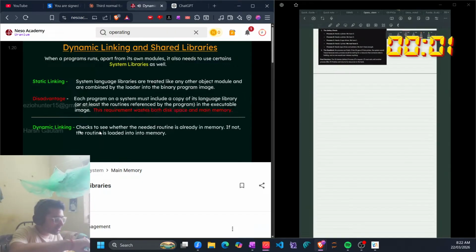So in dynamic linking, it checks to see whether the needed routine is already in memory. If not, the routine is loaded into the memory. So in dynamic linking, instead of having copies of the system libraries for each and every program, we just have the system libraries reside wherever they are. And then just when the program needs to use that library, we will be loading it into the memory and we will be using it for that particular program.